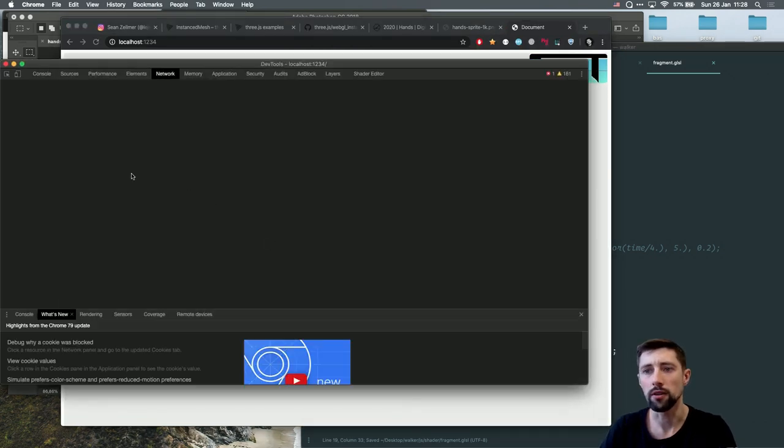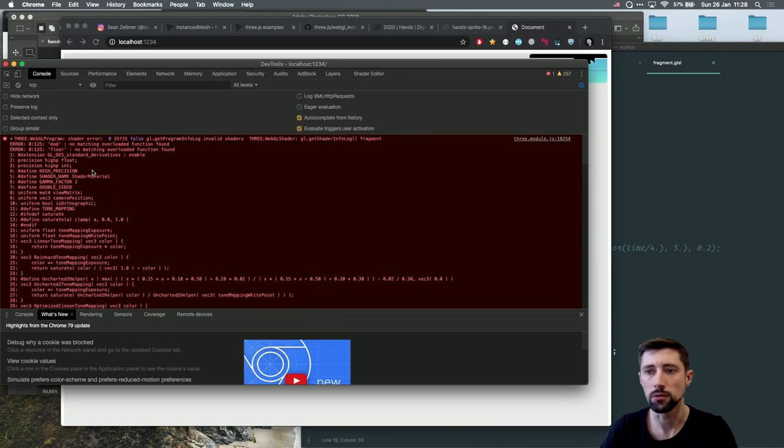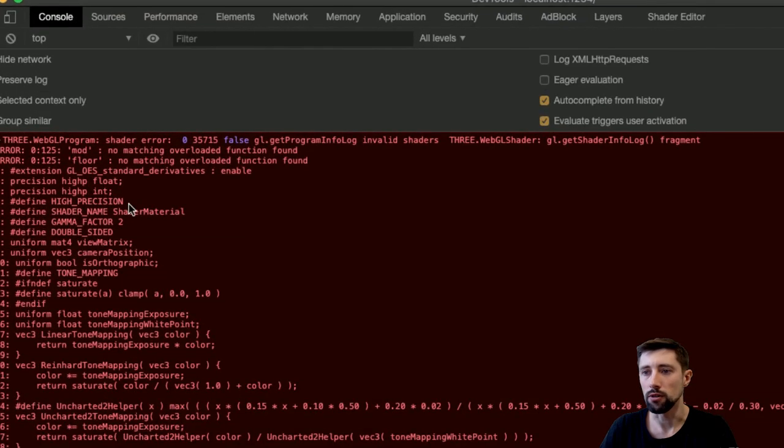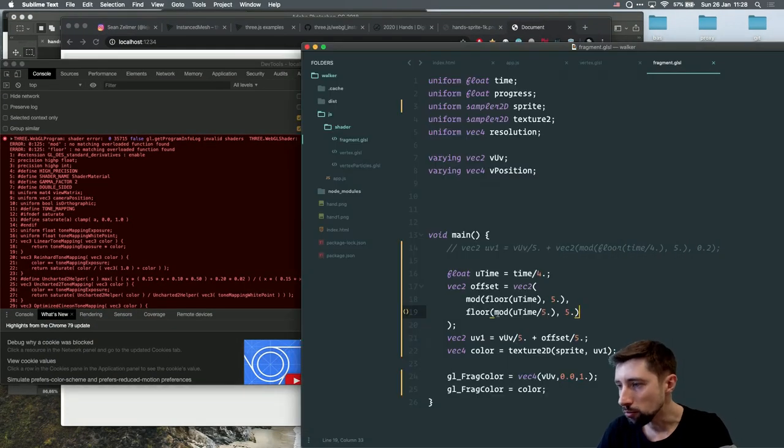It's not it. Maybe I have an error somewhere. I do. Floor, not a mod related function. Probably some bracket stuff. I don't need this one here.